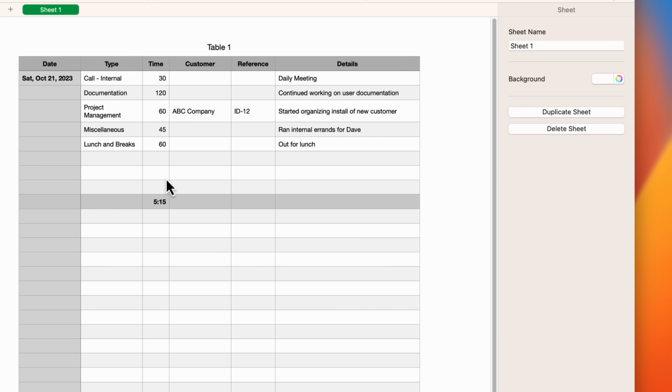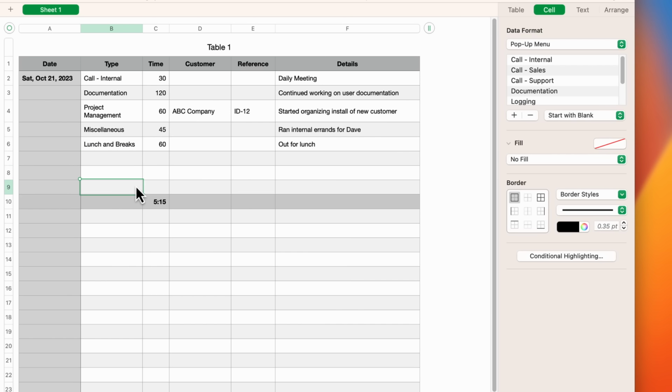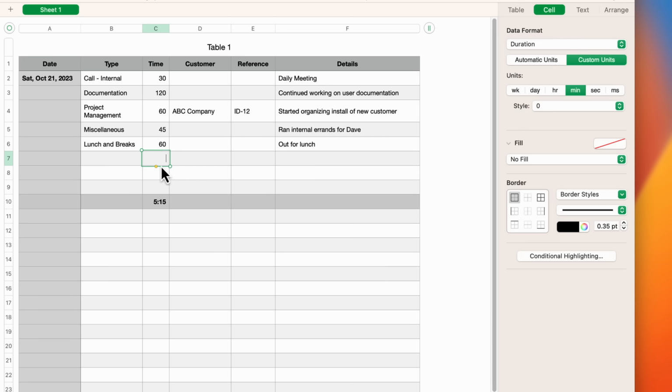I should also mention that when we added these new rows, the formatting and the pop-up menus were automatically copied from row to row. So you can see there's a pop-up menu in all three of those rows, and the formatting for these cells is still set to duration, custom units, and minutes. So when you add a new row in Numbers, it will also duplicate any formatting that you might have in the current row you have selected. Very, very handy because that means I don't have to copy and paste the pop-up menu or the formatting. Okay, so I'm just going to finish entering in my log entries for the day.